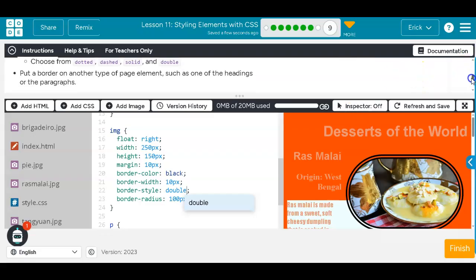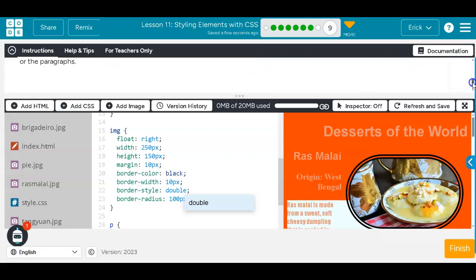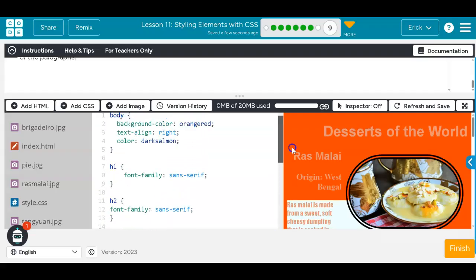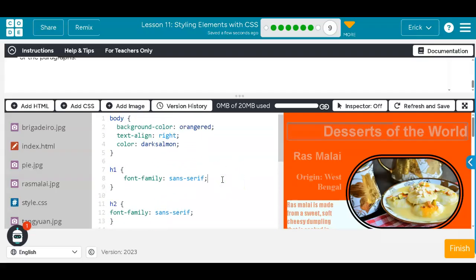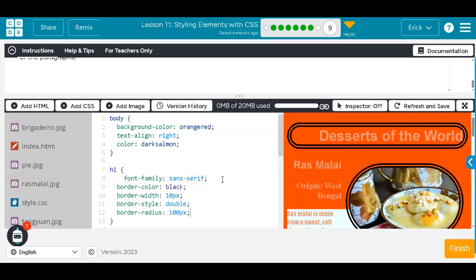Okay, another direction up top says put a border on another type of page element, such as one of the headings. So again, sometimes we get stuck in our minds that this can only be on this one thing. I would only have this picture frame concept around an image. But that's not true. You can put the picture frame around anything you want. So let's put the picture frame around where it says Desserts of the World there, which I'm almost certain is an H1. So you will notice I copied out that code, and as I copied it and pasted it in there into the H1 tag between the curly braces, as you can see, it works. It's there now. I can see it. If yours doesn't auto-update for some reason, hit refresh and save.